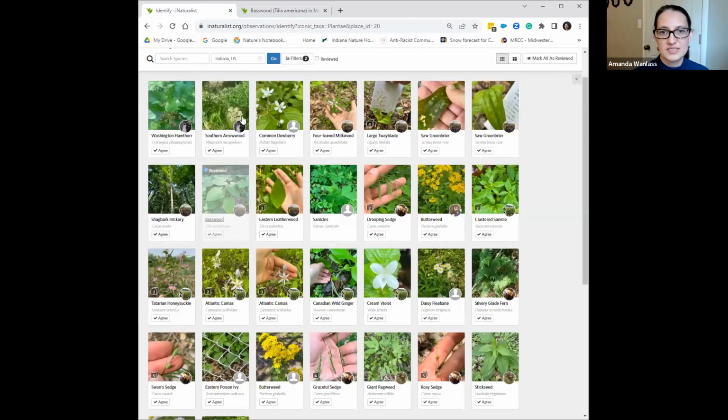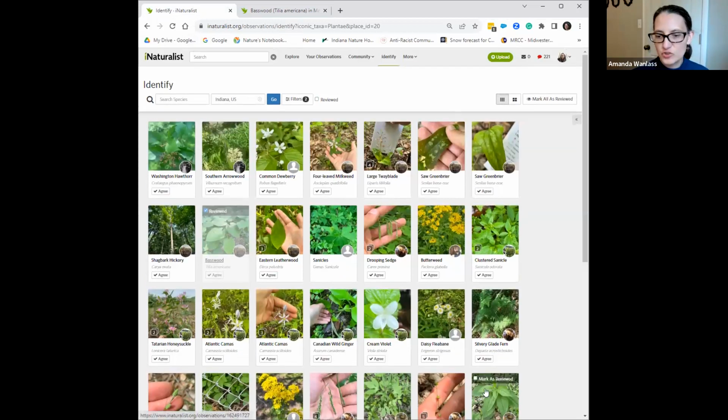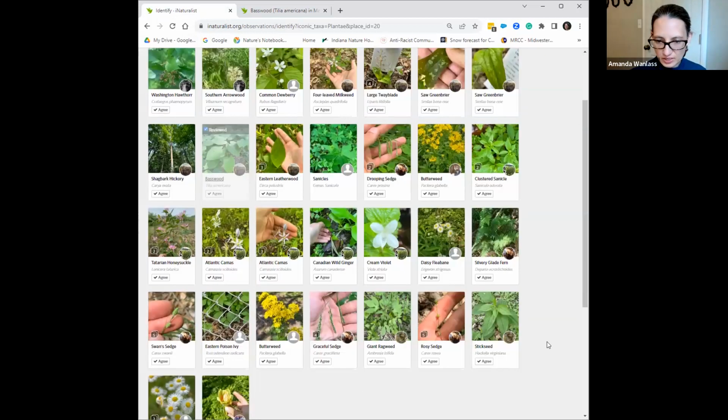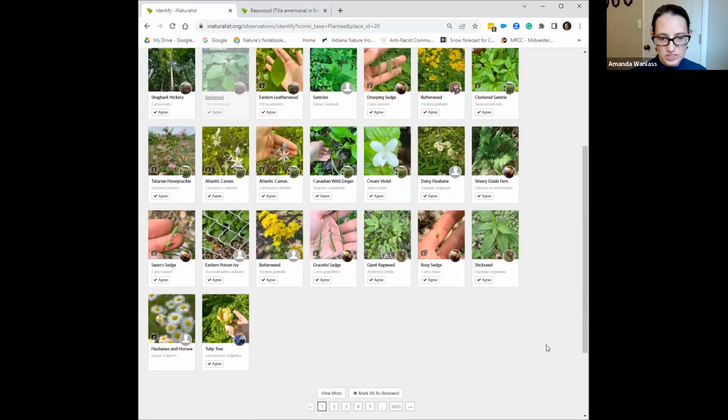So you can use this identify tab to add your identifications to things if you're comfortable with making identifications. And what I like to do is I like to go through and look at it for things that I may have recently been observing so that I know that I'm confident in that observation. See, here's another one that definitely is a tulip tree. I know that. So I'm going to click on agree. And now there are two users that have agreed that this is a tulip tree observation.